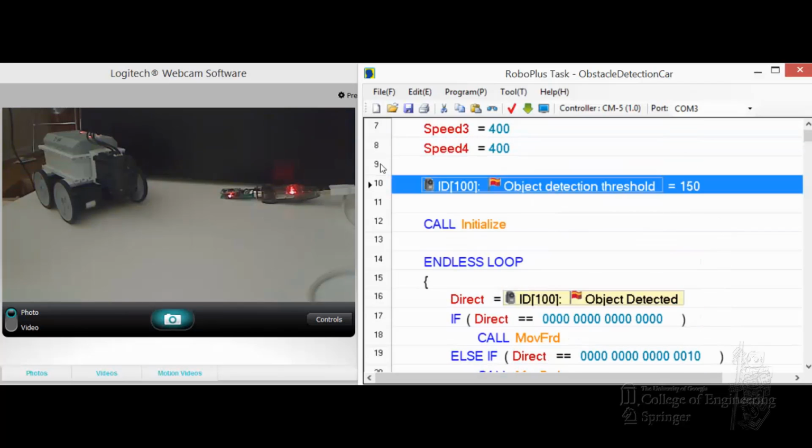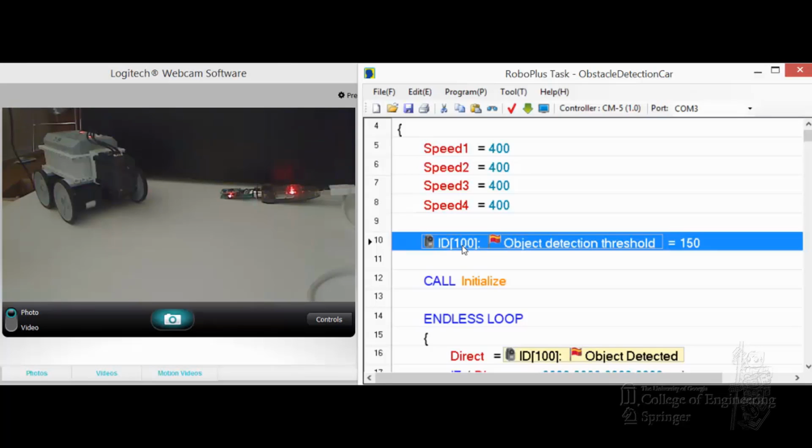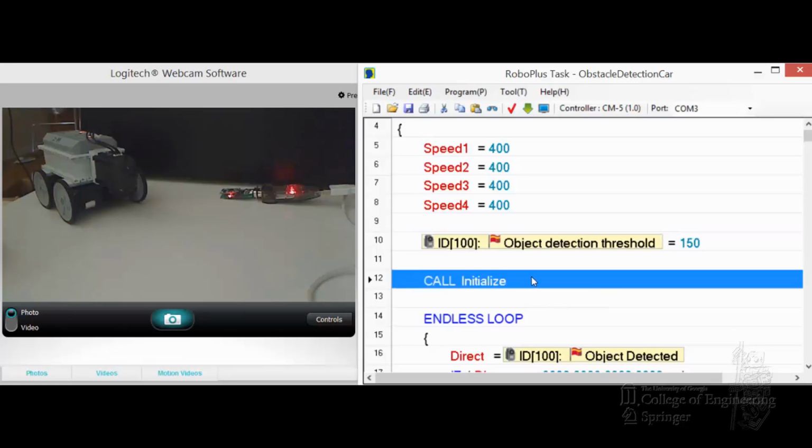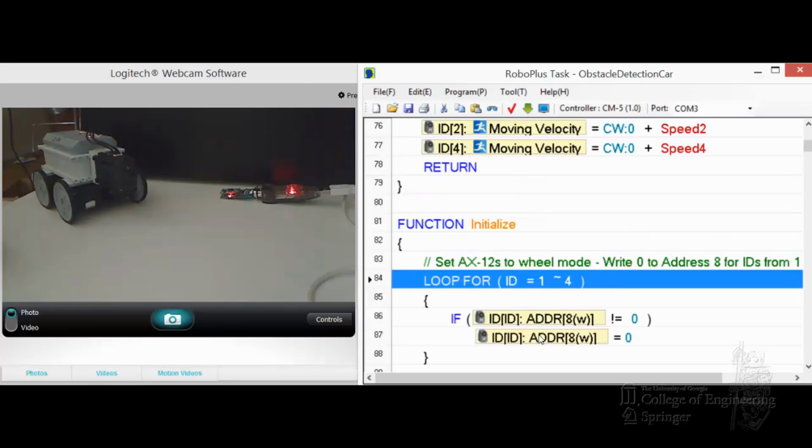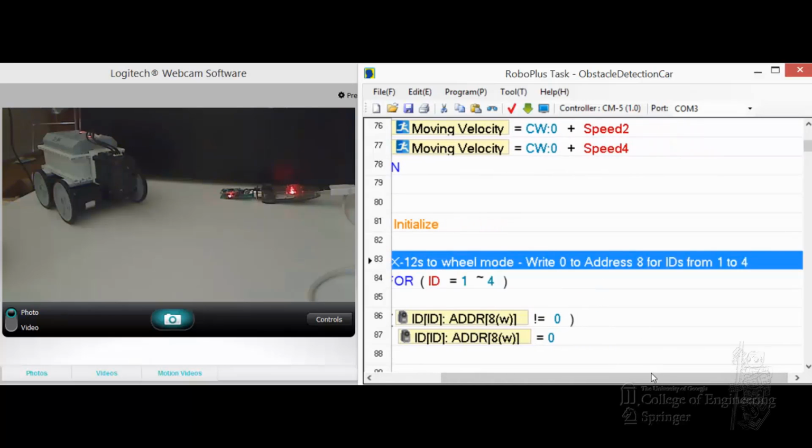First, it sets up the threshold for ID100, which is the AX-S1. It is set to 150. That means when the data read in from the three sensors, right, center, left of the AX-S1, is more than 150, we set the flag equal to 1. That means you have an object on that side of the sensor. Next, we call initialize. Initialize essentially has a for loop to make sure that all the AX-12s are set up to wheel mode, which is essentially writing 0 to address 8.